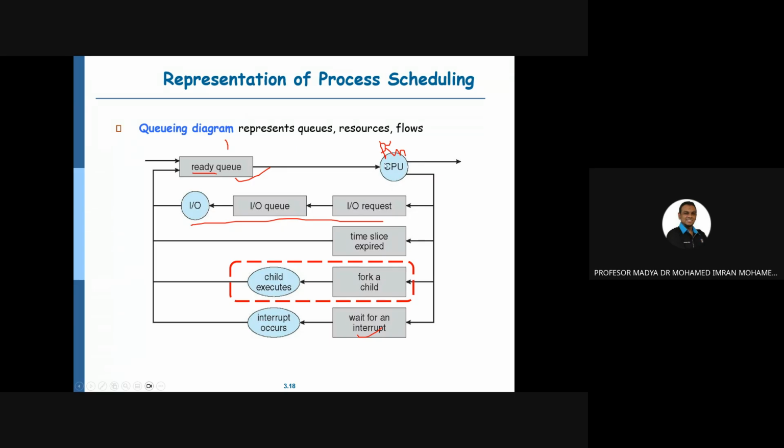If you remember the 5 states in the process, which is new, ready, running, waiting, terminate. Okay, so each process will go through from new to ready. Okay, dalam ready tu dia akan tunggu. And where is this ready situated? It's basically situated inside your RAM.